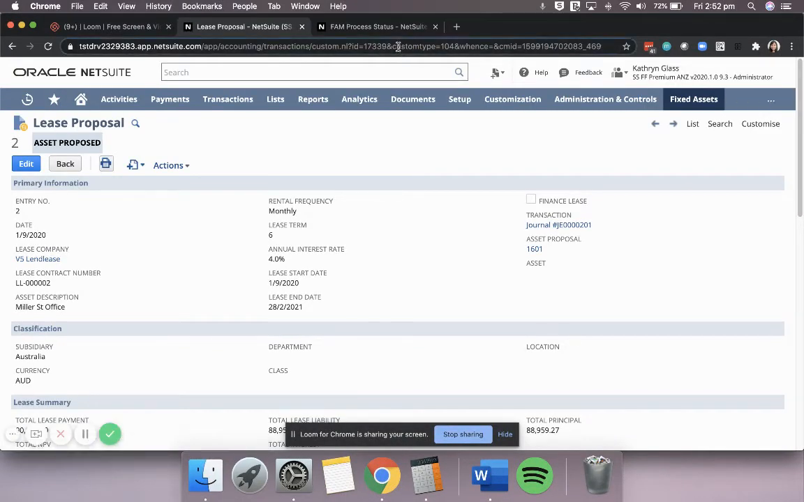Okay, so it's taking a bit of time, so we'll just wait for that to finish. And there you go. The asset record link is now available, and the status of the lease has changed from asset proposed to asset created. Let's have a quick look at the asset record.